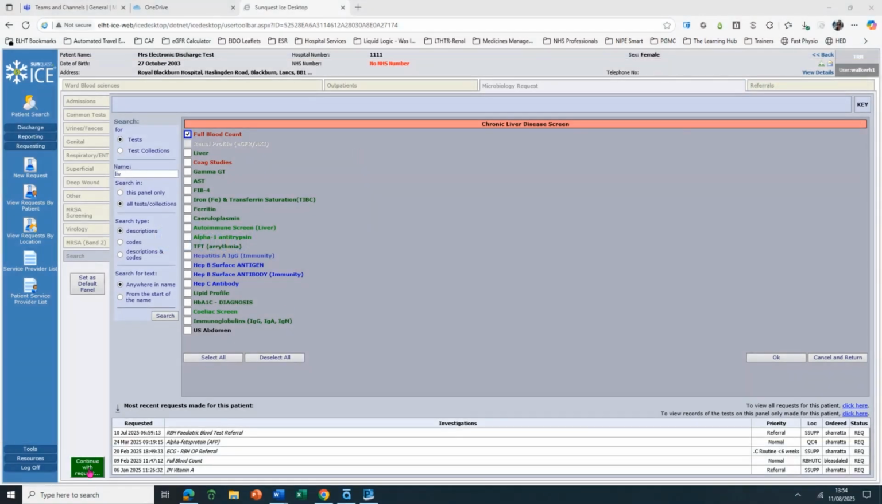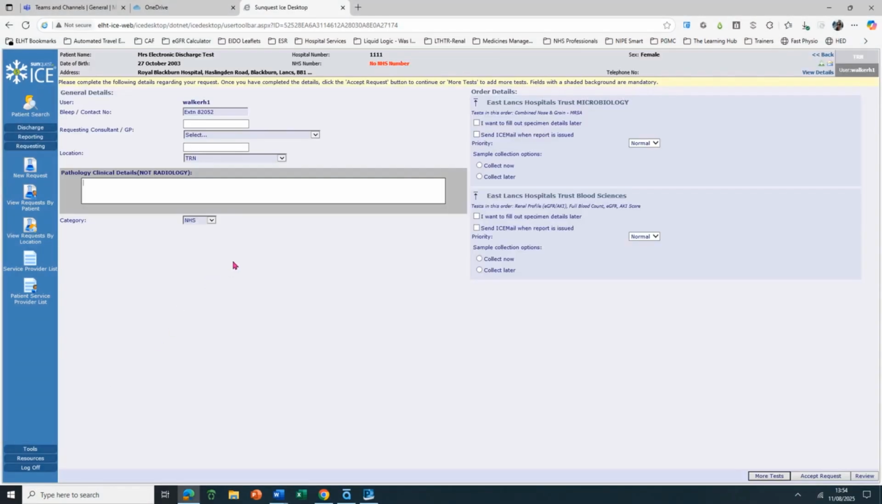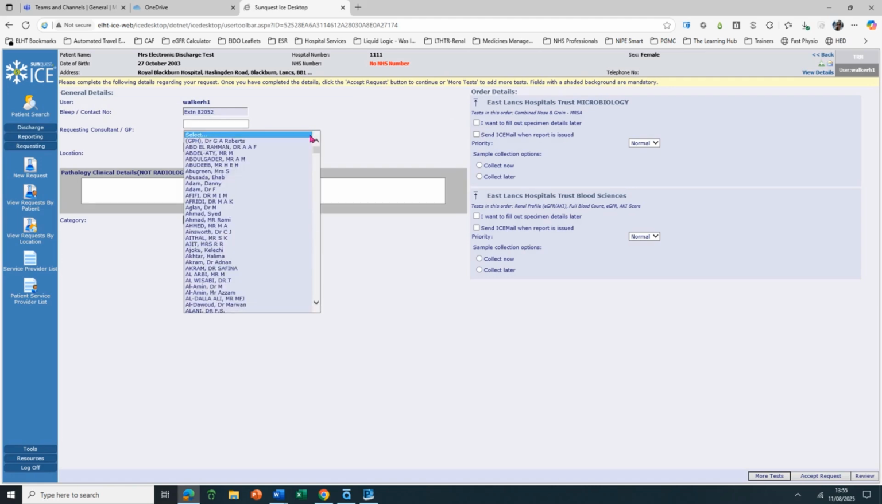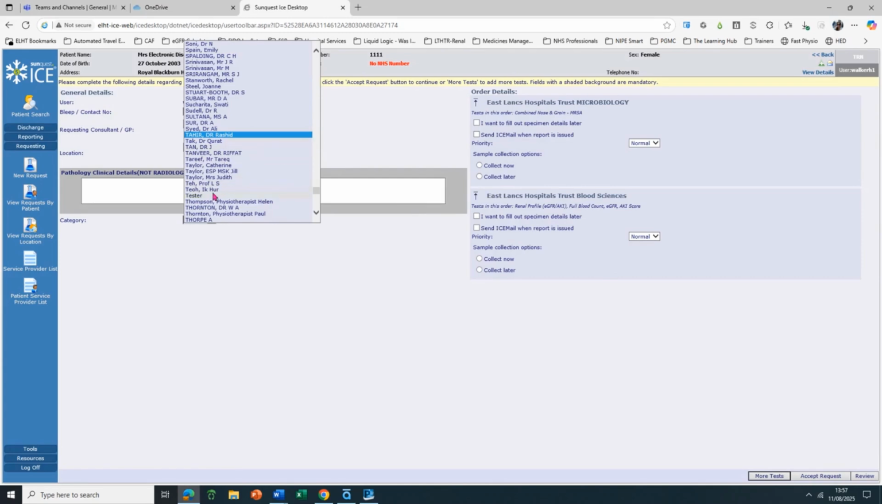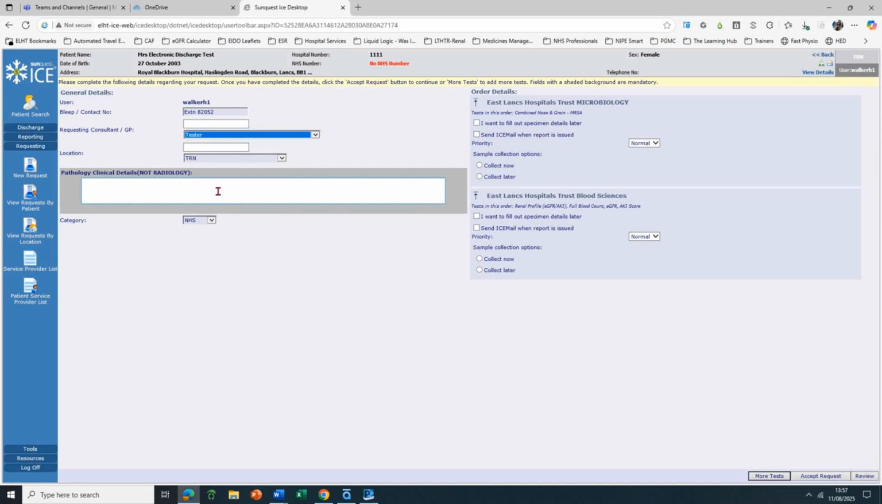I will now complete my order by clicking on the green Continue with Request button at the bottom of the screen. This will bring you to the next part of the request process. The screen is divided into 2 parts. On the left, you need to complete a few mandatory fields. Firstly, the bleep and contact number will need to be checked and updated if required. Then, using the list, scroll through to find the name of the requesting consultant. Complete the location details and then add any additional details for the pathology department in the free text box.